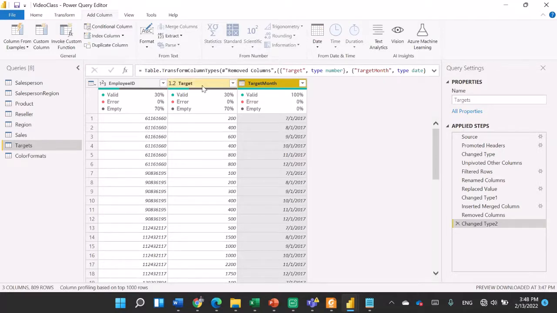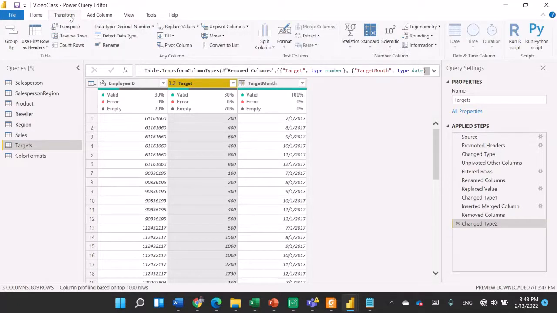I can as well do some simple measure here now. I want to multiply the target by 1000. So I can select the targets. Then on the transform ribbon, inside the number column, I can come here and click on standard, and then I'll choose multiply, because I want to multiply target by 1000. So if you want to perform a mathematical operation on a particular column, you can do it this way.